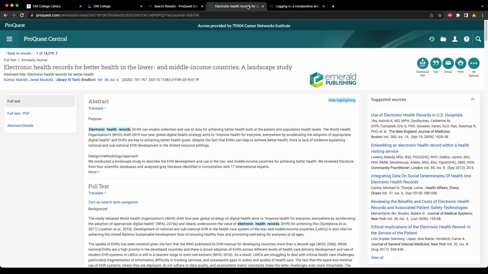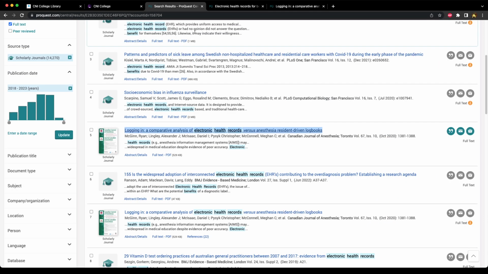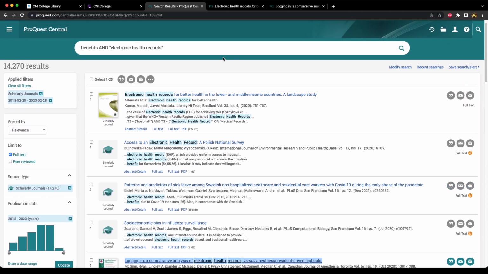And there you go. So this was a quick and brief look into how to use the LIRN library, but specifically how to use ProQuest Central.